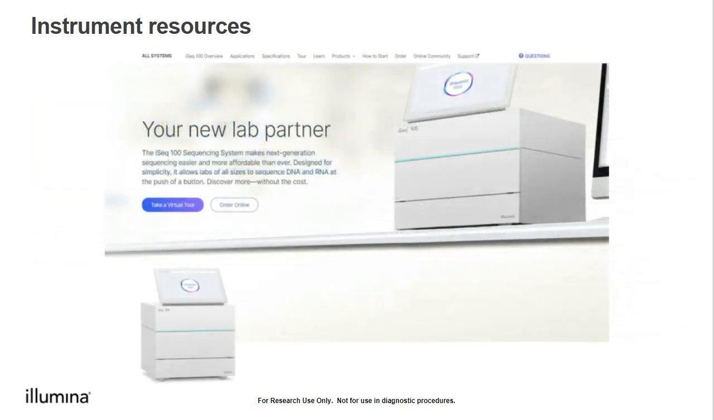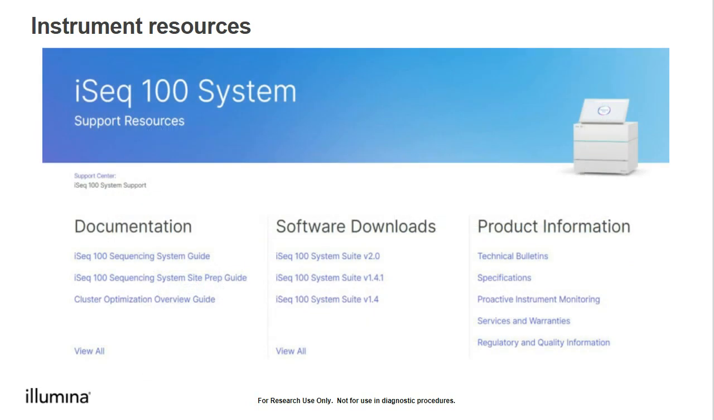We can go back to the main instrument page, and now let's select the support option near the top right. This will bring us to the instrument support page. This page has information and just so many helpful resources.